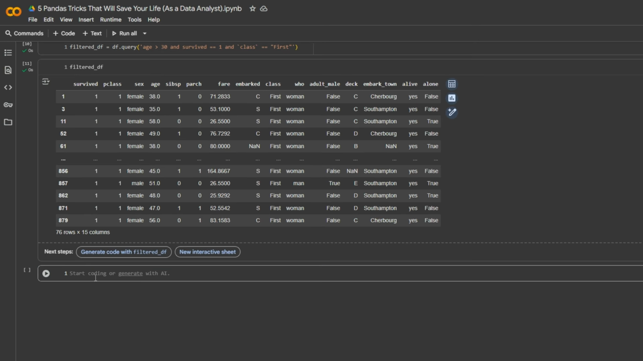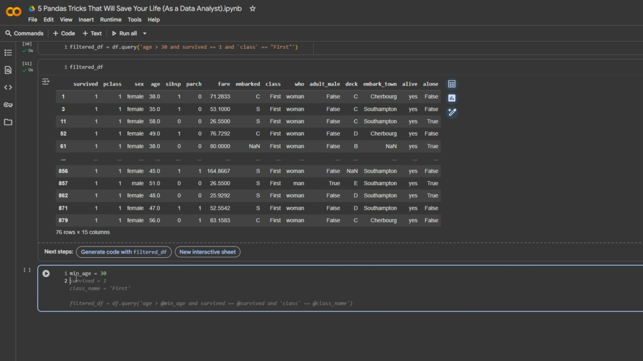Now there's one more thing. You can even use Python variables inside your query with the @ symbol. So you don't even have to mention a minimum age of 30. You can just use a variable, and this will allow you to do this querying dynamically. So let us set the age as 30, and let us also write the class and survived as well. Already Google Colab has given me the autocomplete as well. So we can set up variables like this.